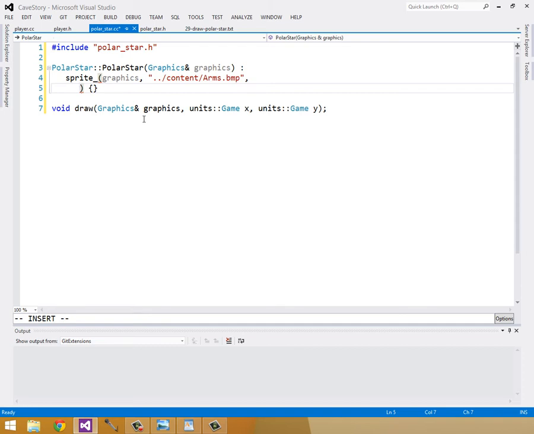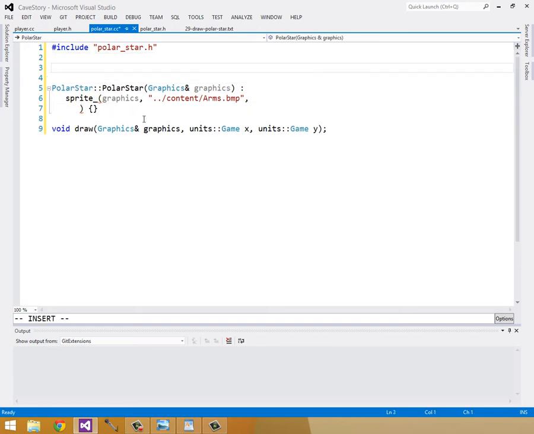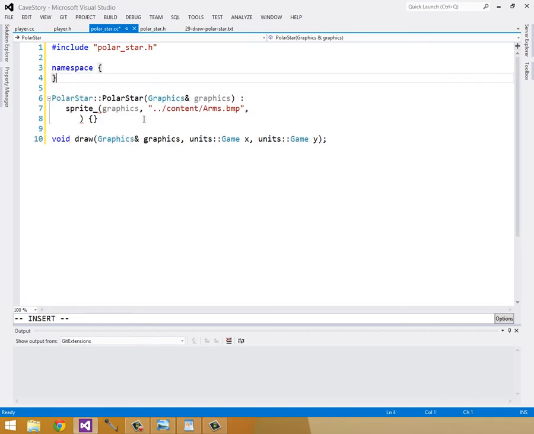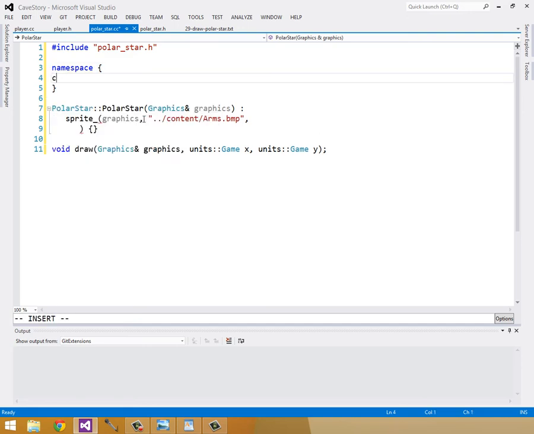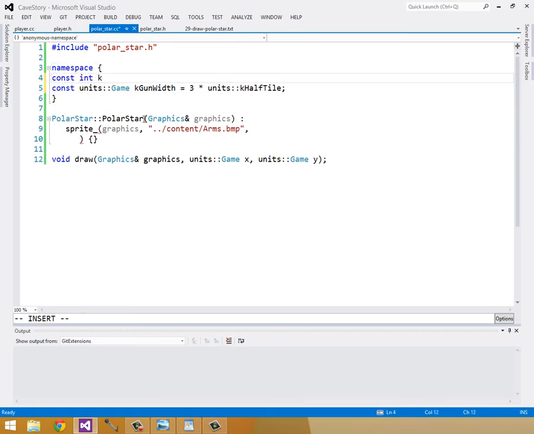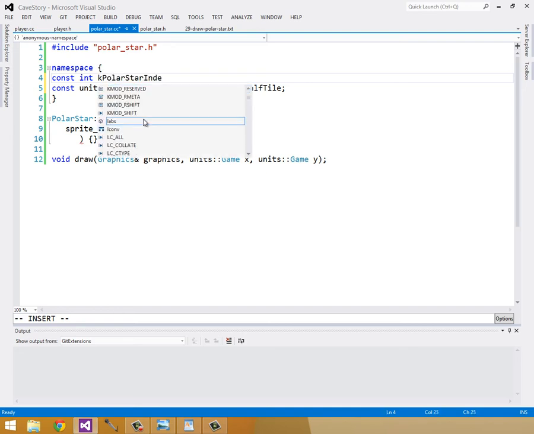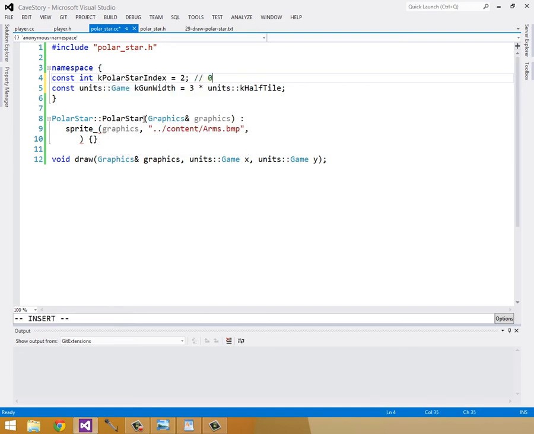so the width of each gun is, well, let's start with the width. Let's make some constants to make this easier. So namespace const units of game k gun width, and this is going to be equal to 1.5 tiles or 3 half tiles. So our polar star index is at index 2, 0 based, so we'll just make an index 2. So k polar star index equals 2, 0 based indexing.